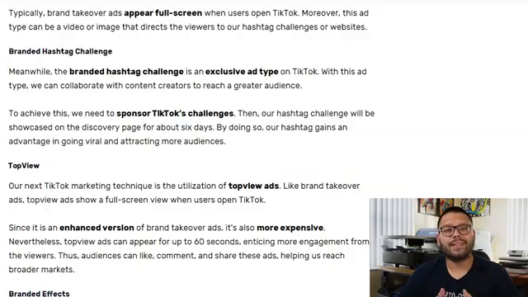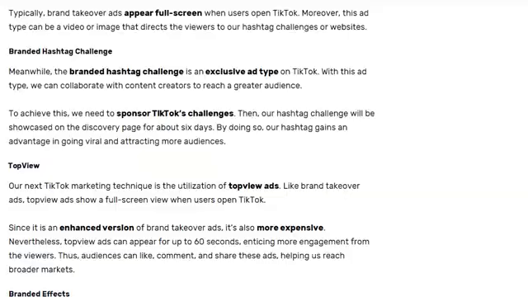Another option that we have is the branded hashtag challenge. This is actually an exclusive ad type to TikTok, so you're not going to find this anywhere else. With this ad type, we can collaborate with other content creators to reach a wider audience. To do this, we would need to sponsor TikTok challenges. Afterwards, the hashtag challenge will be featured on the discovery page for about 6 days.